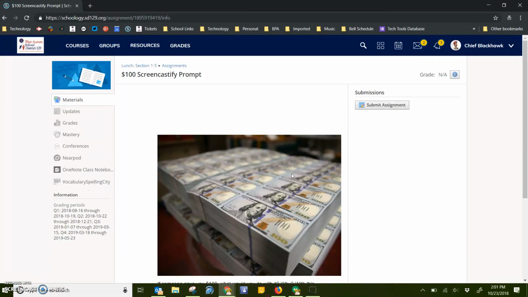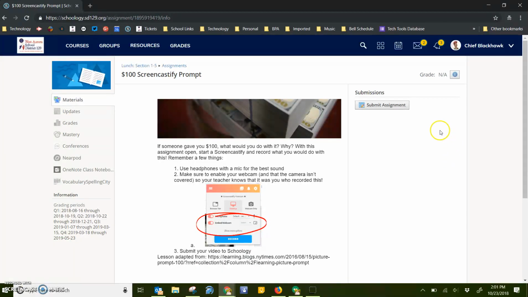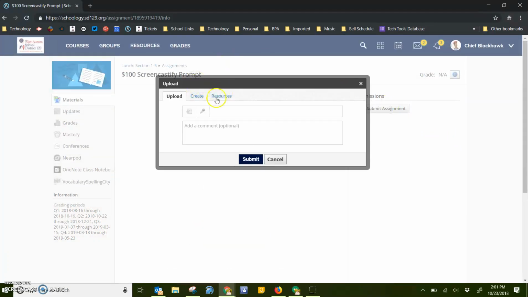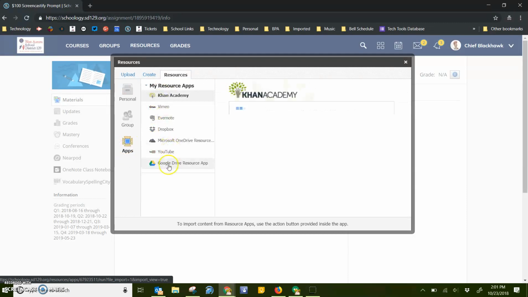I am in my assignment, so like I said, here's my post, and when I'm ready to submit, I've done my recording, I click Submit Assignment, and I'm going to go to Resources. From here, I click on Apps, and find my Google Drive.